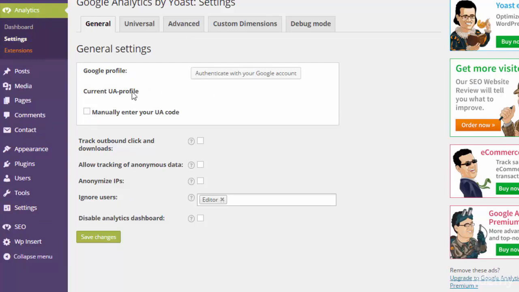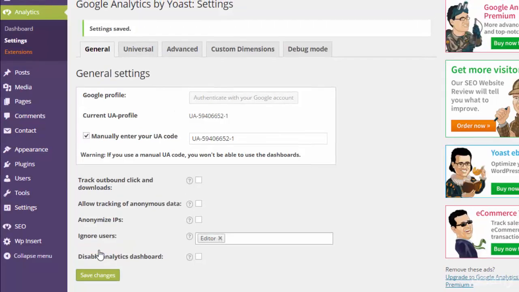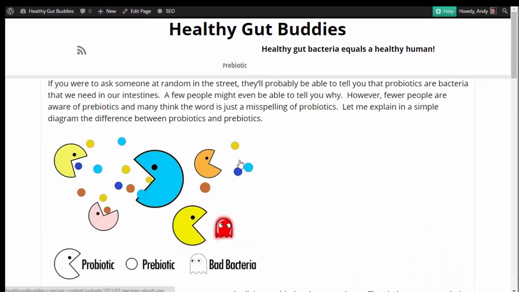So all I need to do is click on manually enter a code. I'm going to paste it in there, and I'm not going to go into all the details here. All I'm worried about now is getting the analytics tracking onto my website. So let's just save the changes, and I'm going to go and visit the website now, and we're going to check to see if the analytics is actually on there.